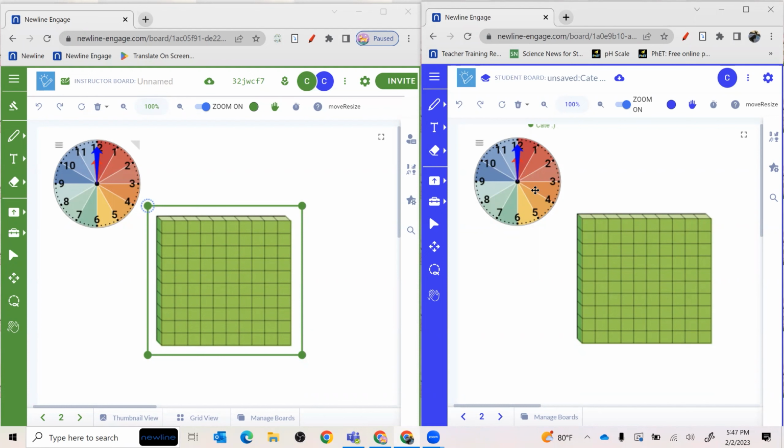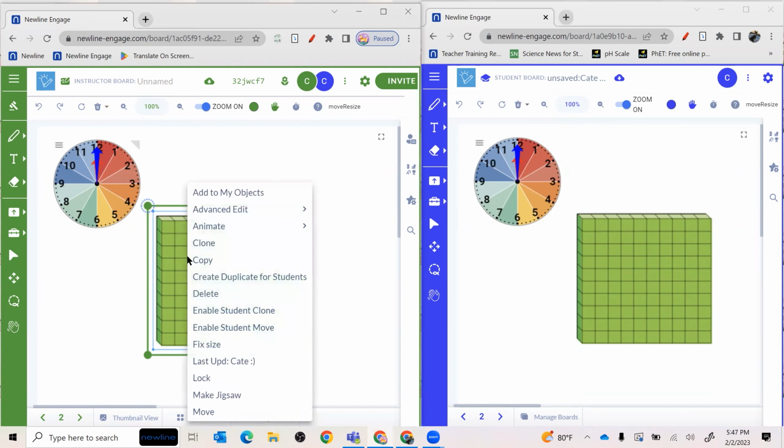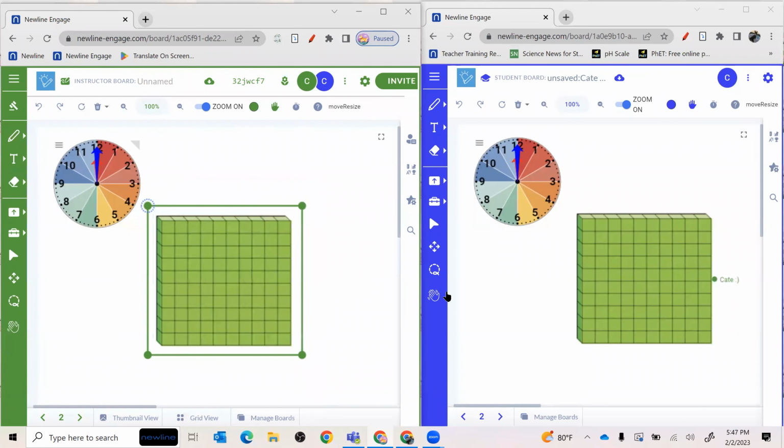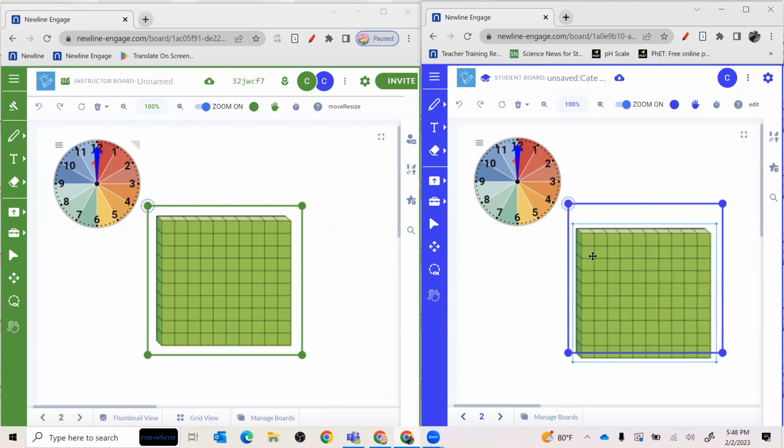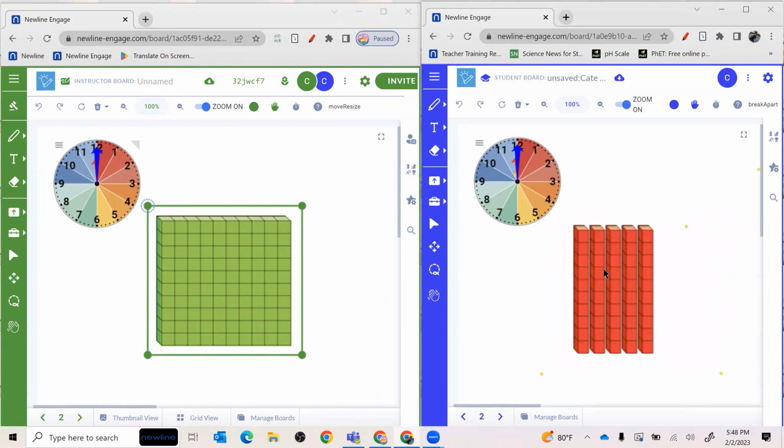Super simple process. All you need to do as the instructor, so I'm on my instructor board, is right click the object and choose create duplicate for students. So if I go ahead and tap that, you don't see anything crazy happen. But now if I want my students to be able to move this around, they can do that.